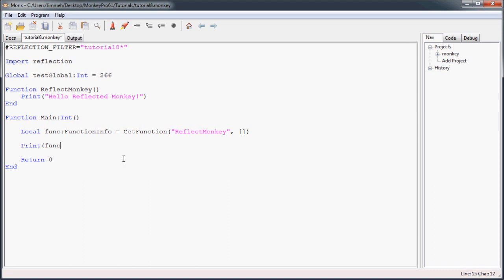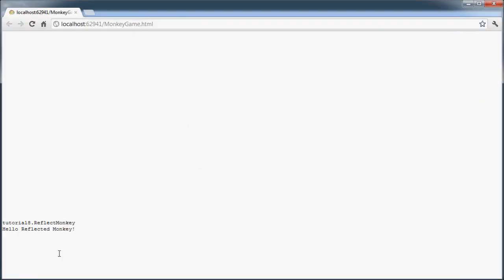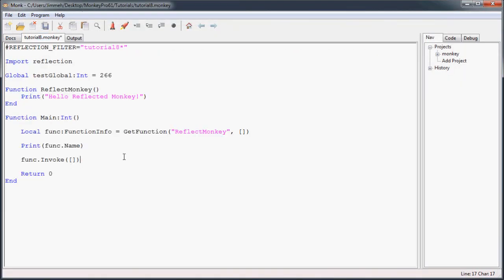And now I'm going to print off the function.name. And then I'm going to call this function using the invoke method. The invoke method takes an array of objects that correspond with the types that you'll be taking in. But once again, we don't have any arguments here, we don't have any parameters. So we're just going to use the empty array literal, and this will allow you to call this function: hello reflected monkey. And so if you haven't noticed by now, reflection's pretty awesome.